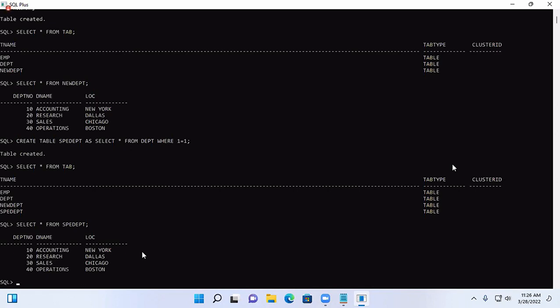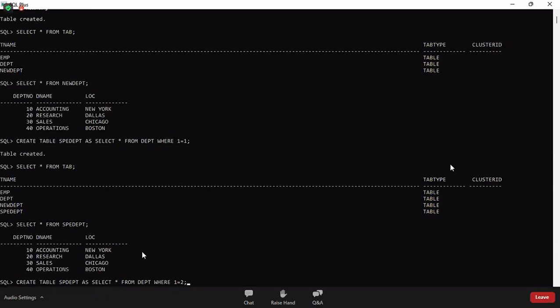Now we can see. I'm creating here: create table, the table name is SP DEPT as select star from DEPT table, and where. For the false condition, you can take any condition: 1 equals 0, 0 equals 1, 1 equals 2, 2 equals 3, 10 equals 11, 20 equals 30, 30 equals 100. Any condition you take, but the condition should be false.